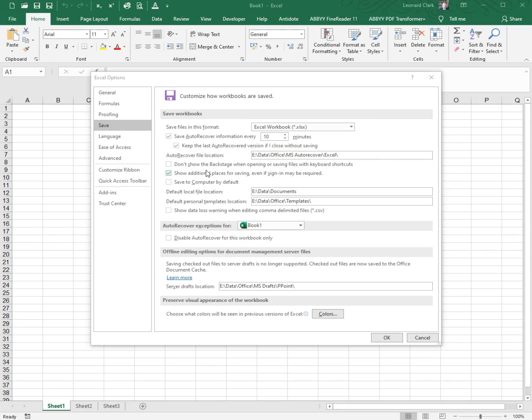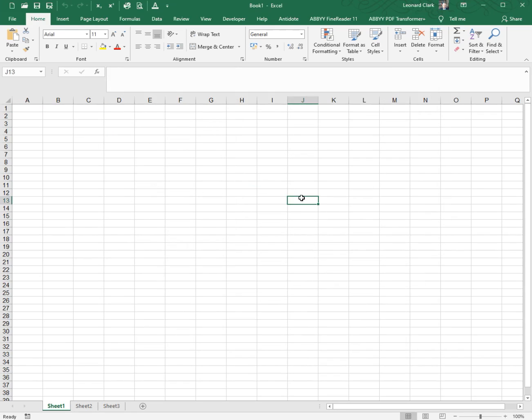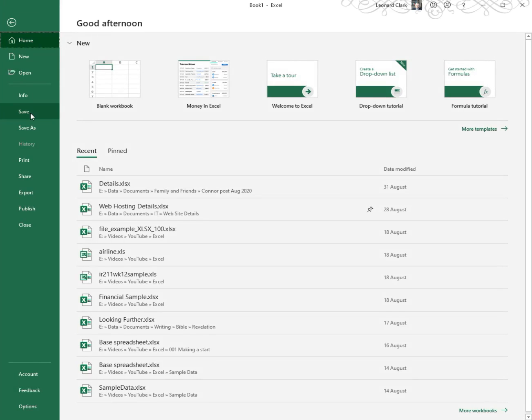The next option here is don't show the backstage when opening or saving files with keyboard shortcuts. Now this needs a little bit of explanation. So let's come out of here. Let me create something and let me go as if I'm going to save it. Okay, so notice I've got a quick thing up here, or I can go to File and Save.